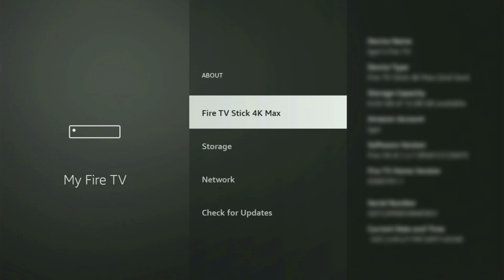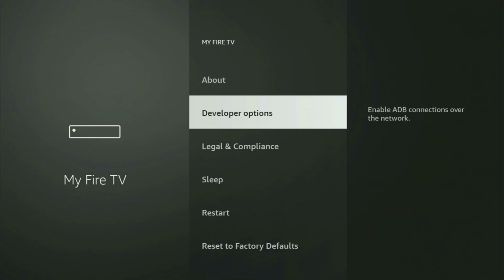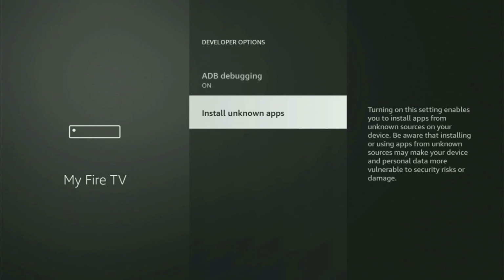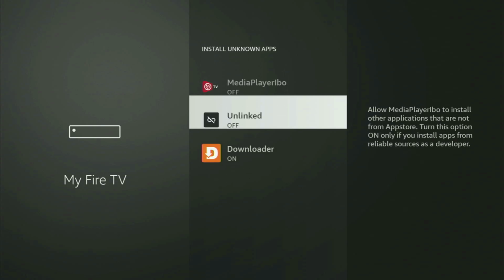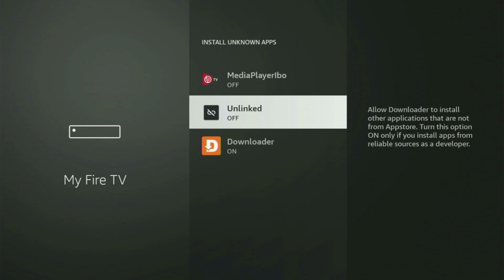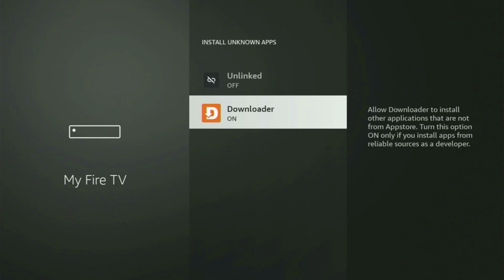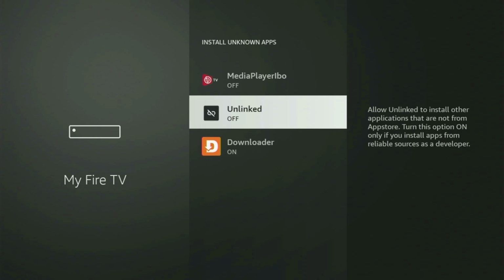So if you go back a bit, you will finally see developer options, which now have popped out for us right here. So open them, make sure to open the installation of unknown apps next. And now from here, what you have to do is locate Downloader and turn that option on. What it does is allow you to install other applications from the internet and not necessarily only those apps which are available in your official Amazon App Store by default. And that's exactly what we're going to do right now.